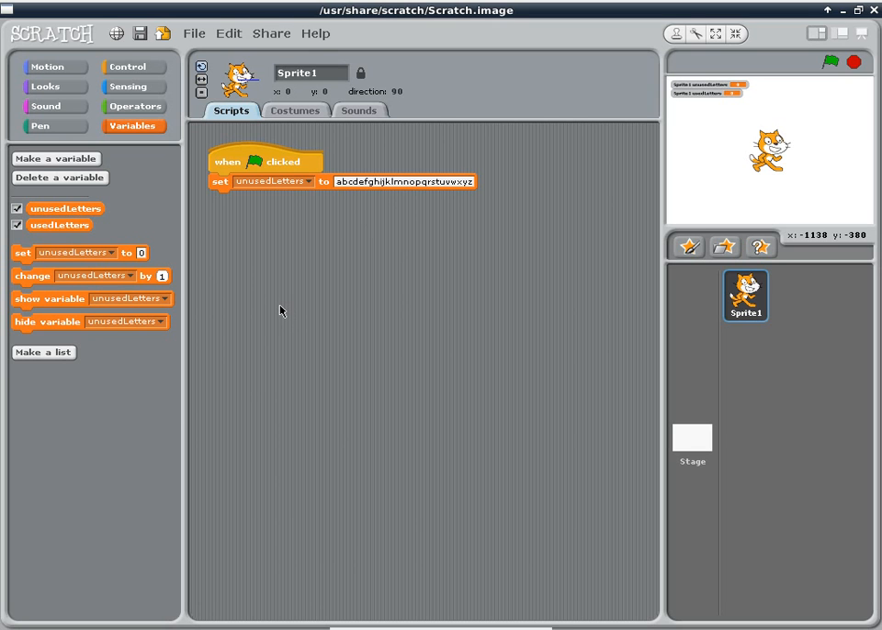And what about the other one, used letters? It also needs to be initialized, because does anyone remember, if I have a variable that is not initialized, what is the initial value? It's always 0. So we have to make sure that this one doesn't start with 0. So we'll just remove the 0 here to make it an empty string, and obviously change the variable to used letters. Okay, very good. So now we've got the two variables initialized.